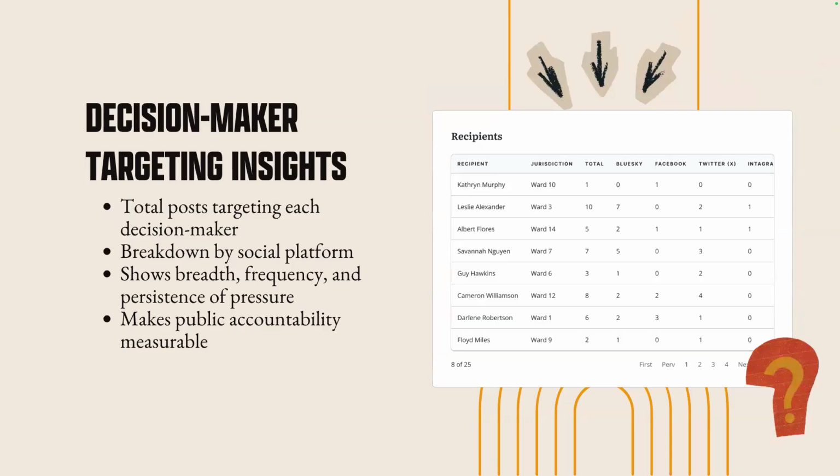I briefly touched on it, but we'll also have decision maker targeting insights. So this is going to allow you to see the total posts that were made per decision maker. And then you could see a breakdown of how and where people were contacting these recipients so that you get a general sense of this decision maker has received this many messages here, so that you could follow up at any point if you do follow up. That also helps to make public accountability measurable.